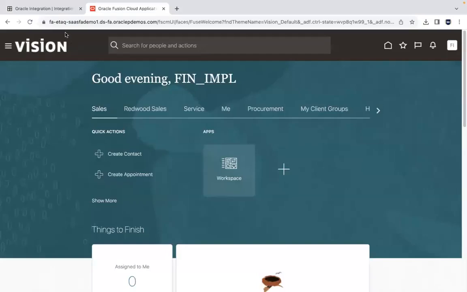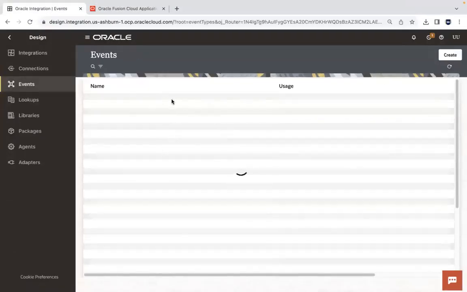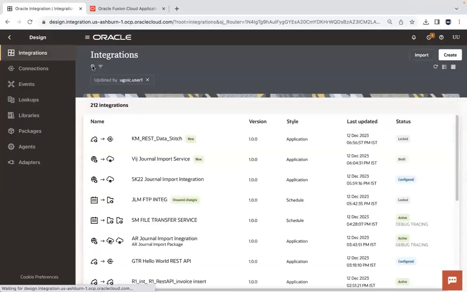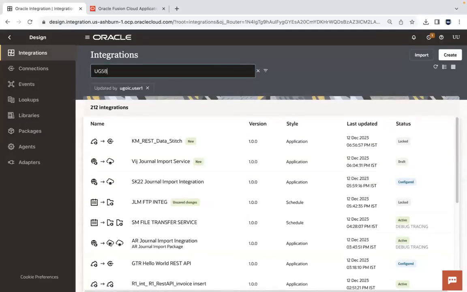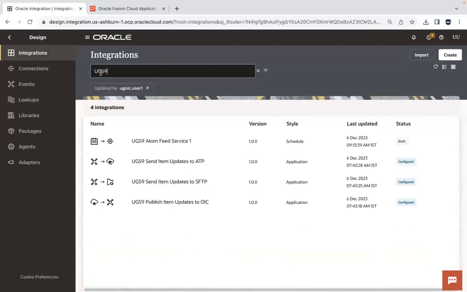The way we do it is, you would first define an event here. An event is nothing but a structure for the details that you want to capture. And what you would be doing is, you would be building integrations like this. You would create, first of all, a publisher integration. And remember, you would use application style. You would create a publisher integration. You would use ERP Cloud connection as a trigger. You subscribe to the item update event in ERP Cloud.